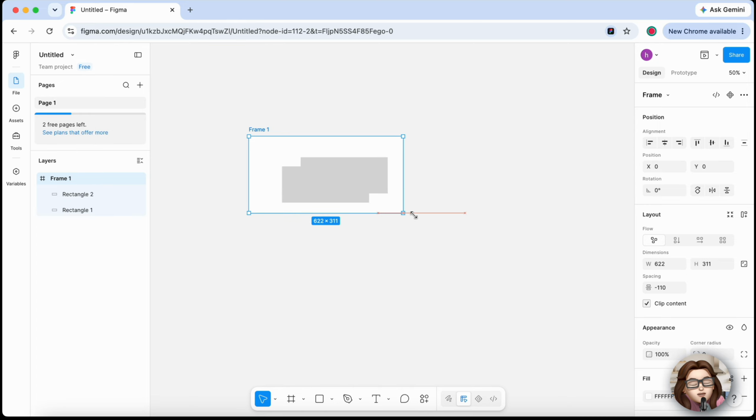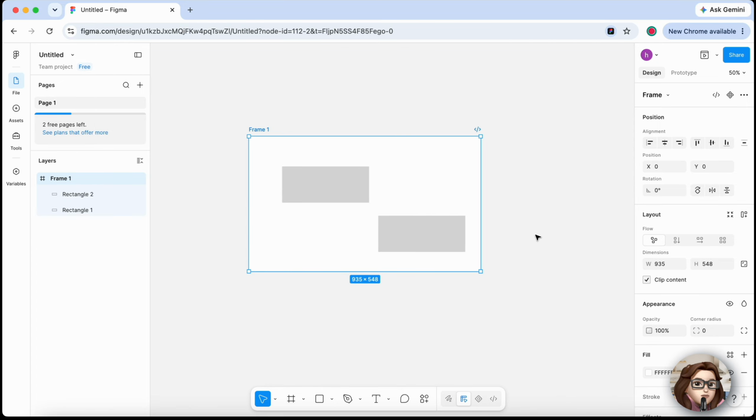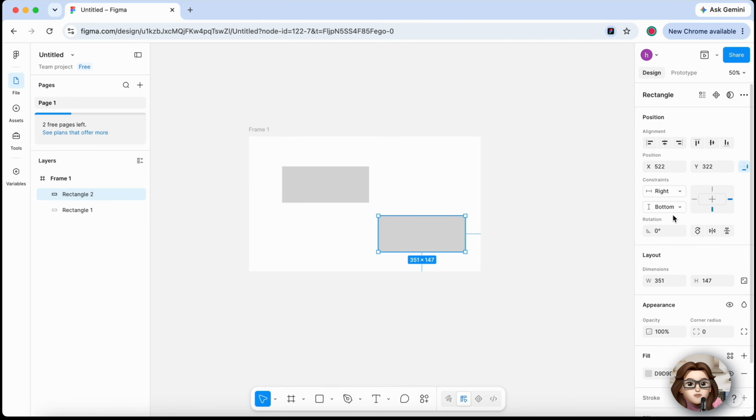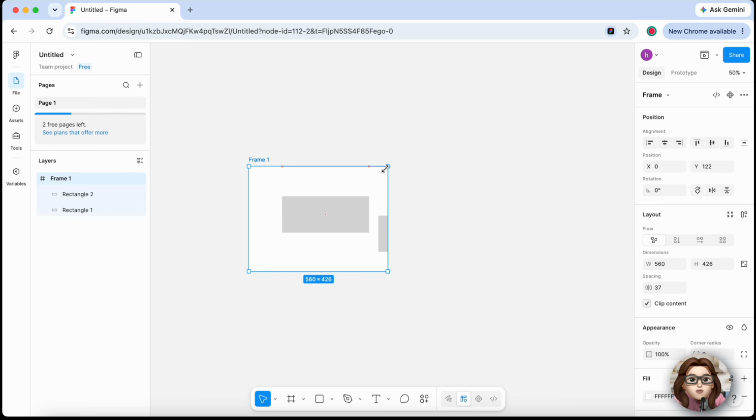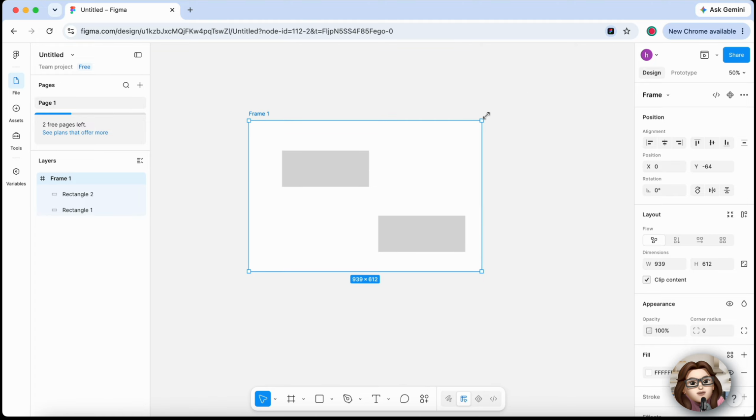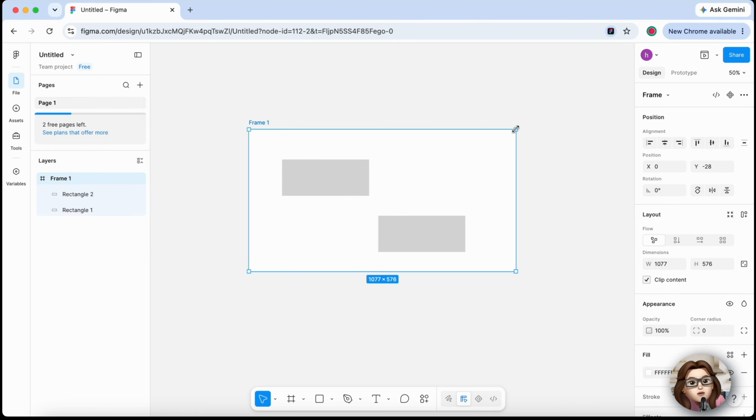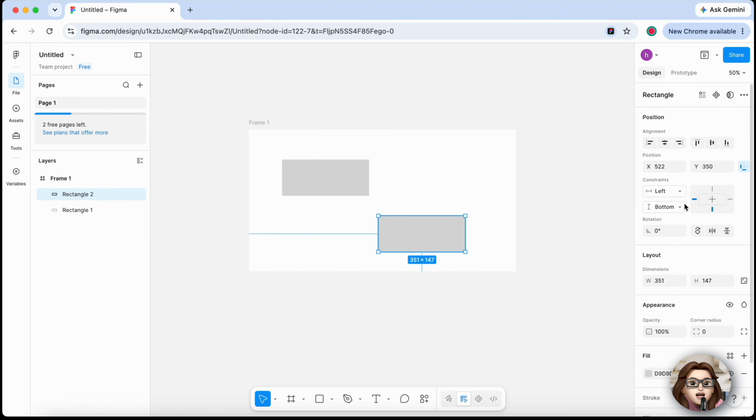You can also set an element to left and right or use scale to make it stretch and resize along with the frame. This is useful for headers, backgrounds, and other responsive design elements. Experiment with different constraint settings to see how elements behave as the frame changes size.